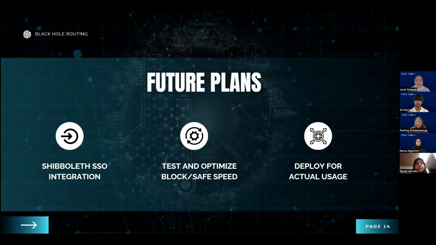For the future plan, we have three main goals. First goal is we are planning to integrate single sign-on to enhance the authentication and ensure secure centralized access control. Also, we will continue testing and fine-tuning the system, especially focusing on optimizing the speed of the block list and safe list operations. And then once we are fully tested, our goal is to deploy the system in a real environment and begin actual usage within the network.